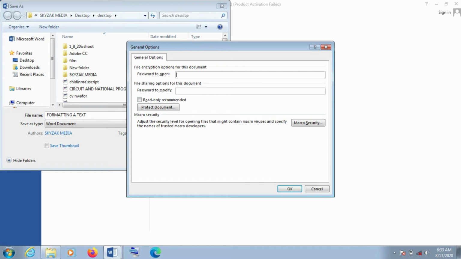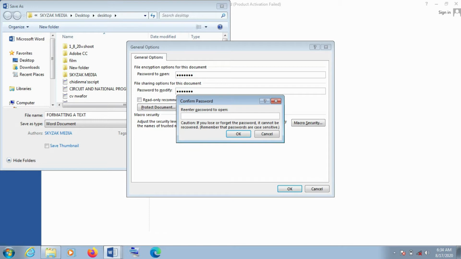Type in the password. Maybe I want to use banana 2 as my password. It will ask you to type it again under the password to modify. I will say banana 2. You click on OK. It will still ask you to re-enter the password to open. You type the same banana 2. You click on OK.